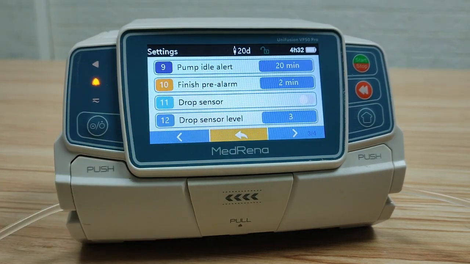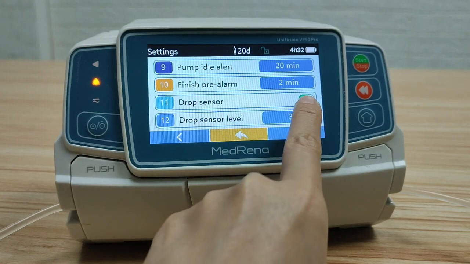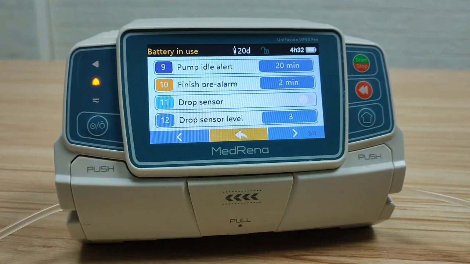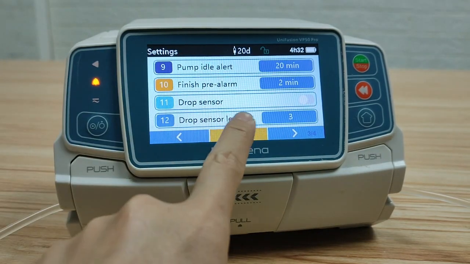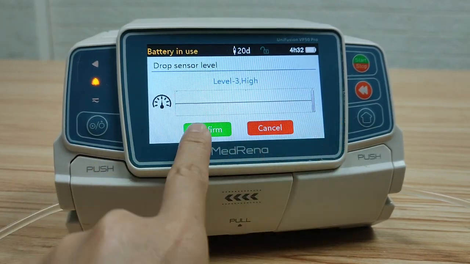Drop sensor. Drop sensor is an optional accessory to the pump. It helps to monitor the drip rate and triggers an alarm when the reservoir is empty. When the drop sensor is in use, select drop sensor on. Drop sensor level. There are 3 levels to choose from.